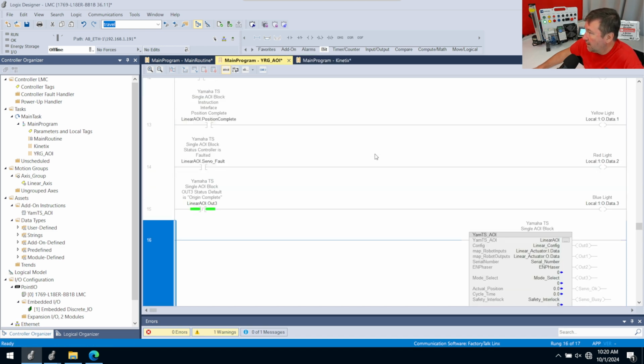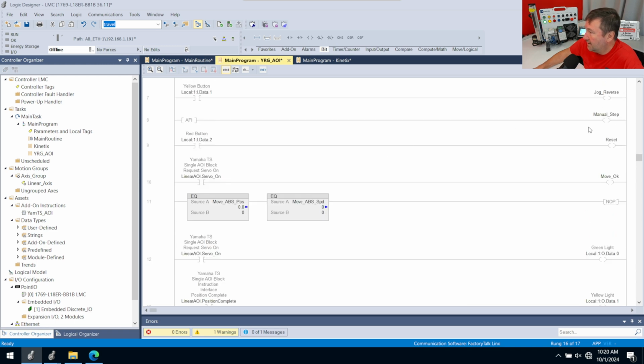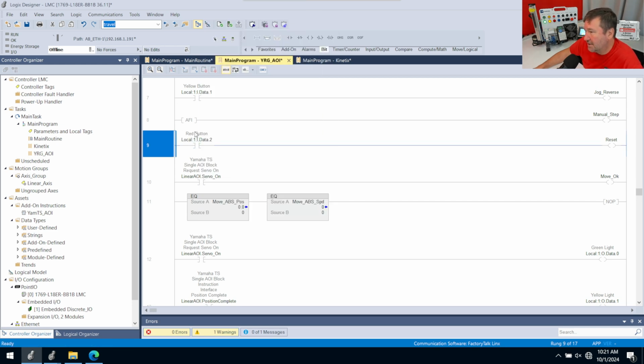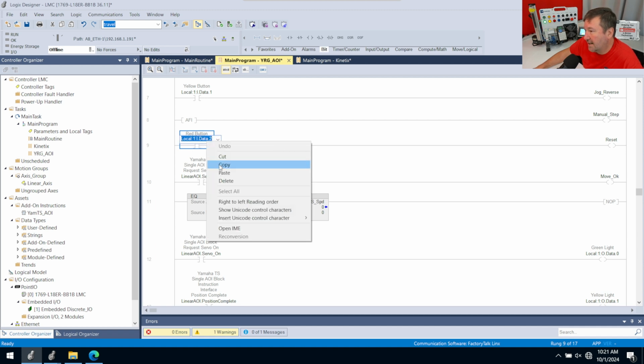So we go over here and we find our reset, which was rung 9, and currently we're using the red button. Then we'll go ahead and bring down, well, let's see here. If we're making this exactly like it was before, we should make the red button be our reset instruction. So let's right click. Yes, we should. So we're going to take that red button. In fact, let's just copy the tag.